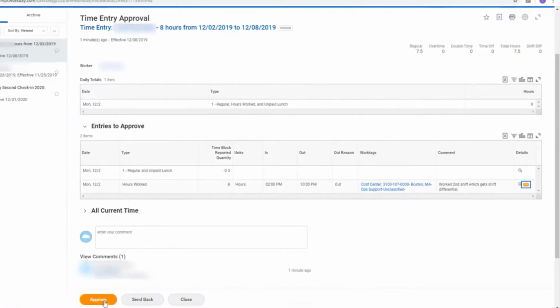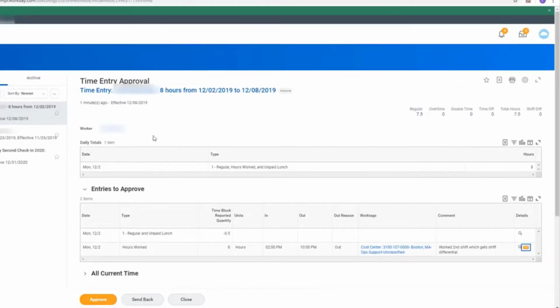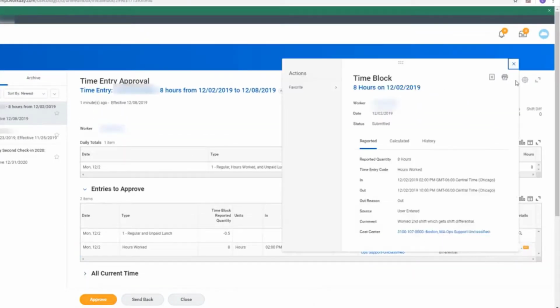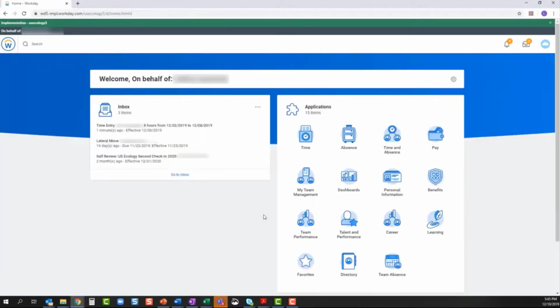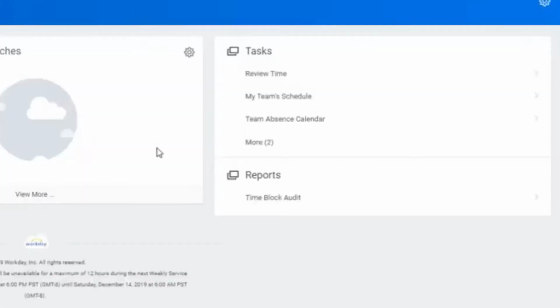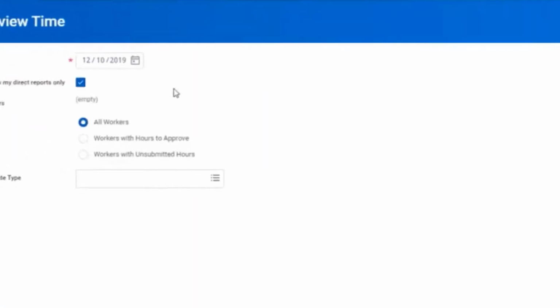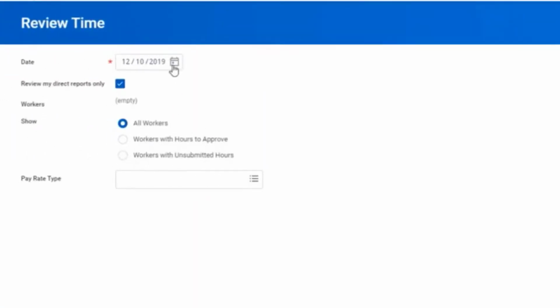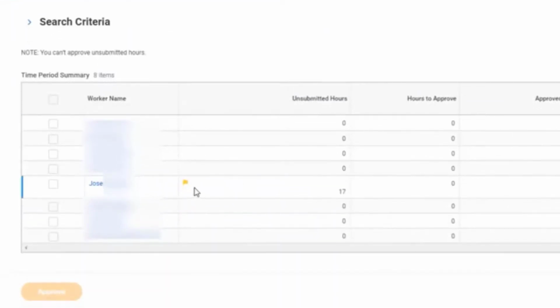Although she could approve it here, she's not going to because of that shift differential. Therefore, she'll click on the time and absence application. She can then click on Review Time. When you're in reviewing time as a supervisor, she can choose the date, whether or not these are only her direct reports or all workers. In this situation, let's go ahead and keep it to all workers because not that many people have submitted them yet. And here you'll see Jose submitted his time.